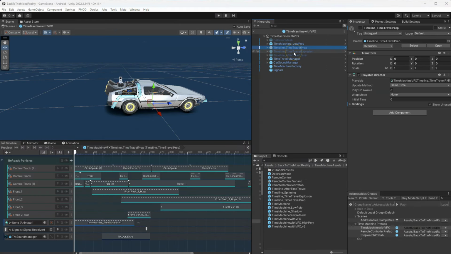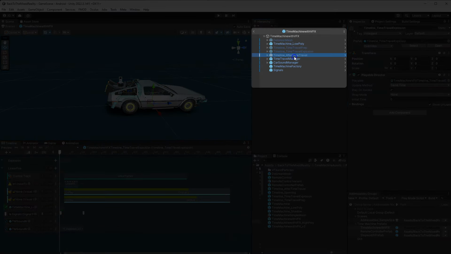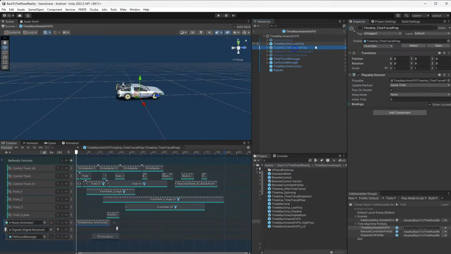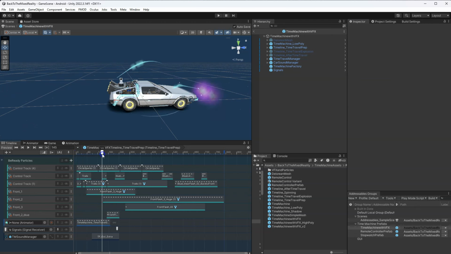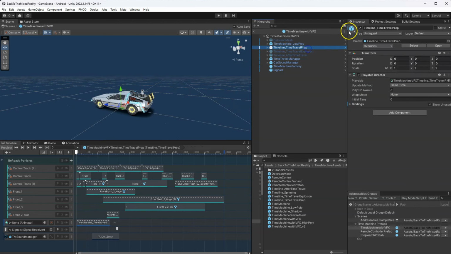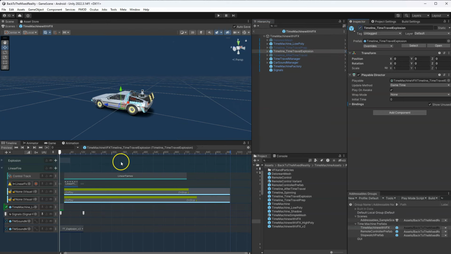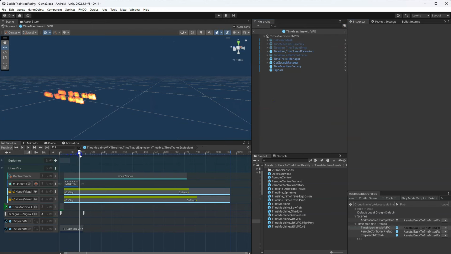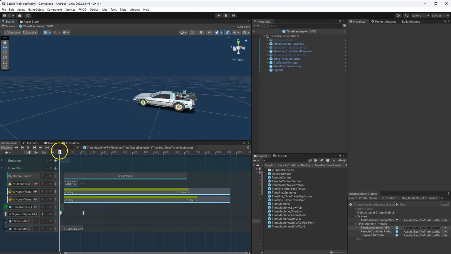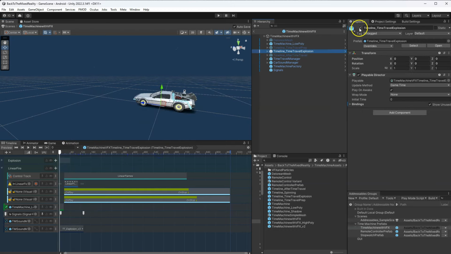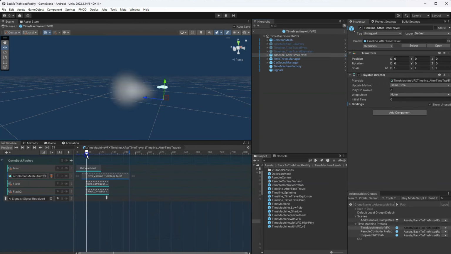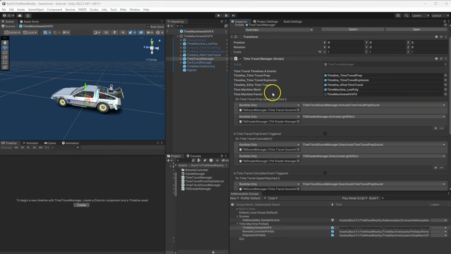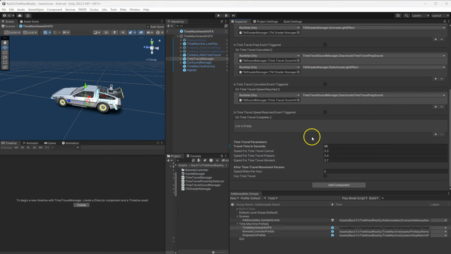For the entire time travel loop, there are 3 main timelines triggered in sequential order. Time travel prep, a preparation for time travel. Time travel explosion, the moment of time travel. And after time travel, which is initiated when the car is back from the future. All these were coordinated by this time travel manager script.